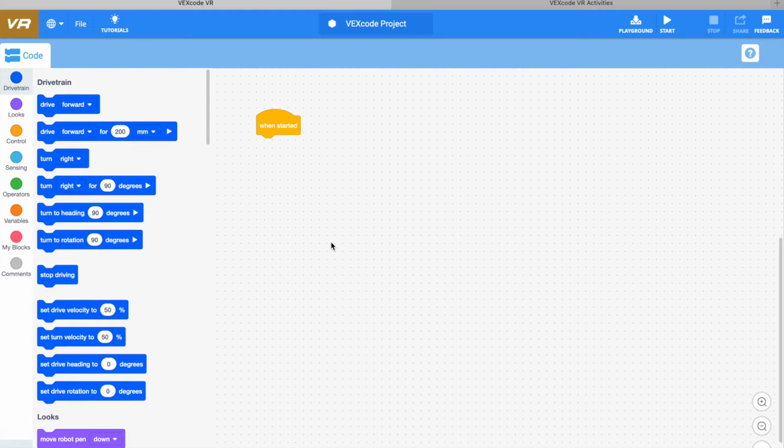Okay. All right, guys. This is vr.vex.com. Follow the mouse up here. You can see it up here.